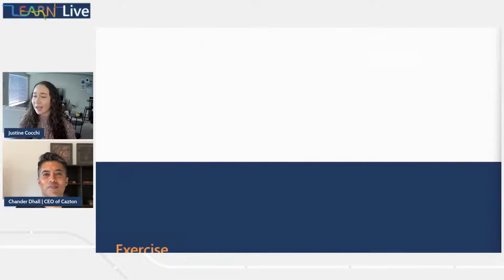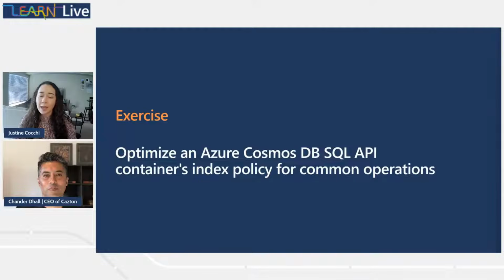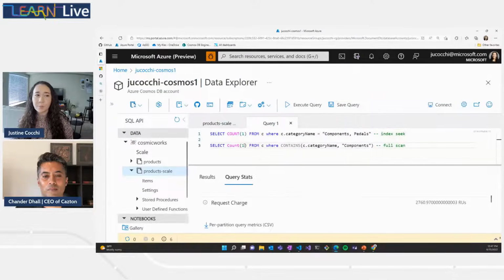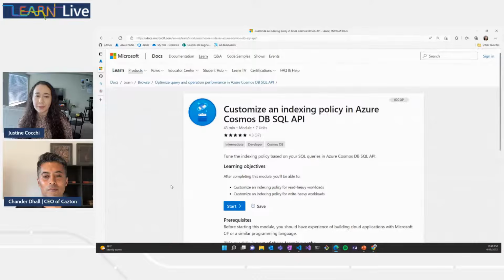So let's take a look at an exercise, and we'll look at optimizing an indexing policy for some common operations. We're actually going to do this following the lab that is provided with this Learn module. So let me switch back over to the Learn module really quickly.